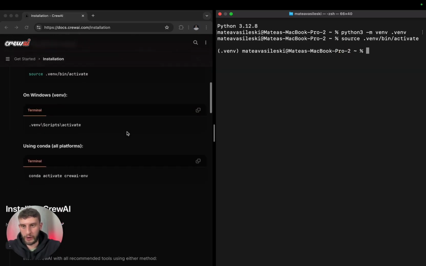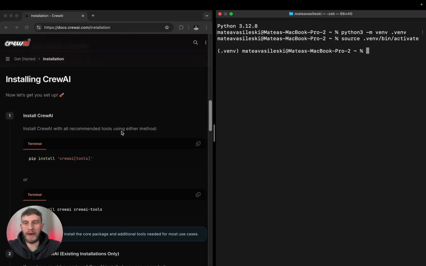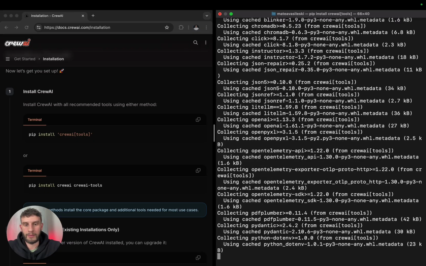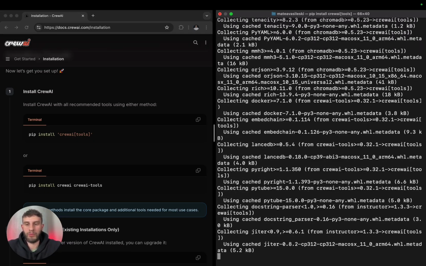So if you're on Windows, you can follow these commands as well. I'm on Mac, so I'm just doing those. So now we have to install CrewAI. You can do either of these commands. Let's go with this first one here, pip install crewai tools. And you can see it's going to start that installation process.